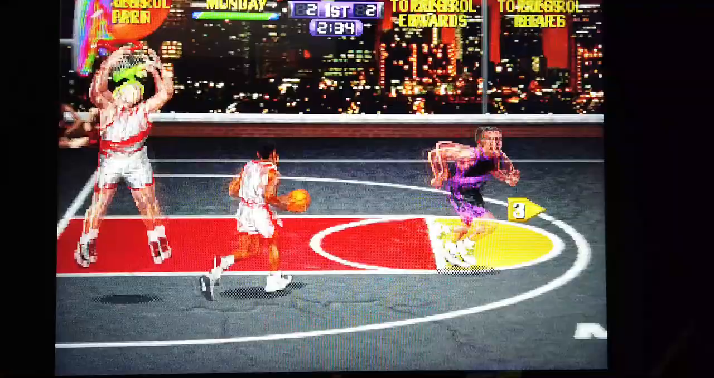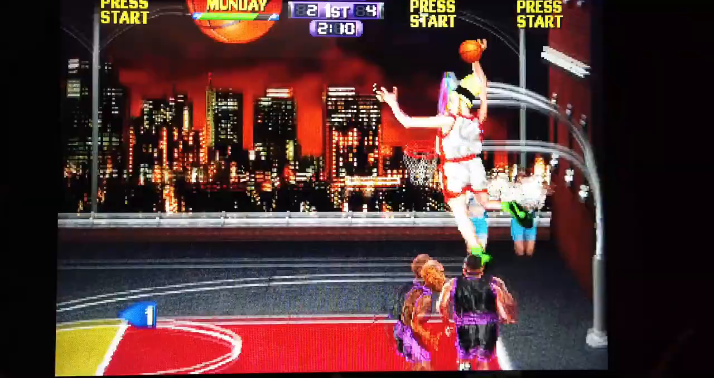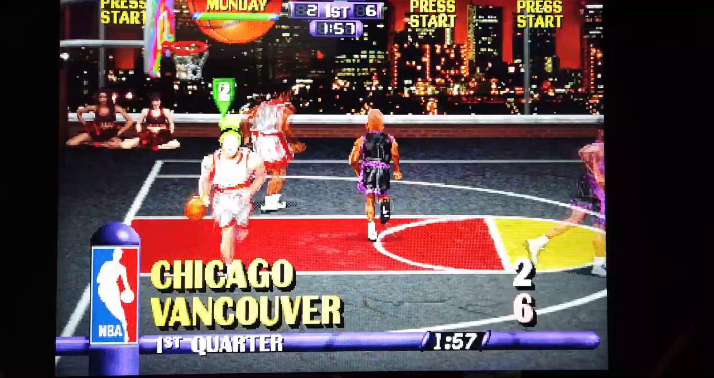Rebounds. Pass to Larry Munday. Oh. So shooting isn't one of Larry Munday's strong points, but dunks are. Oh, no, they're not. Maybe they didn't like Larry Munday and they gave him really bad attributes. I don't know. So this is Larry Munday.